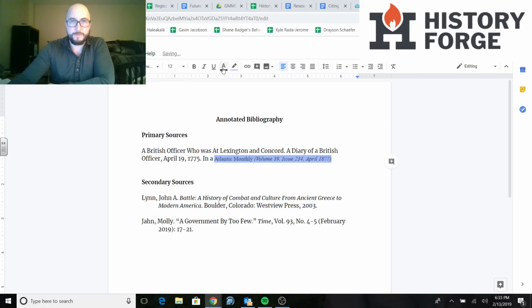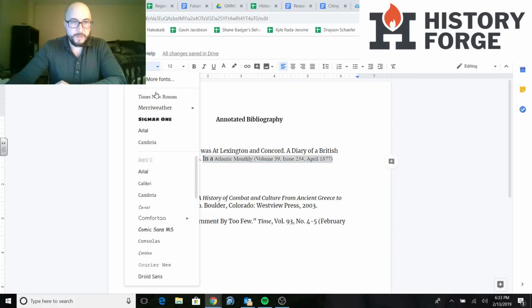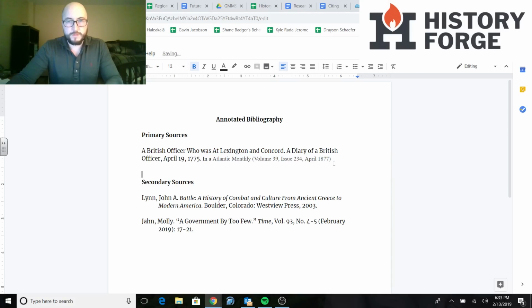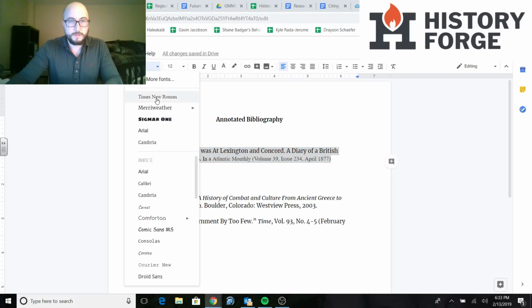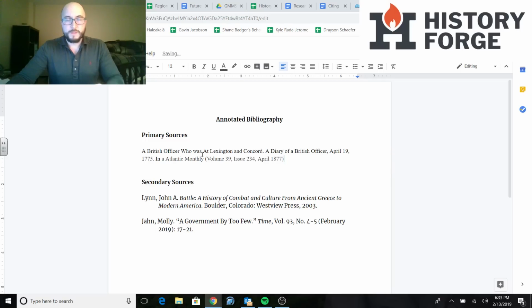So we'll go 12. We'll get rid of the highlights. And then that's it. So we'll say, this one doesn't look right. Oh, it's because it's italicized. Get rid of that. And then make sure everything is Times New Roman, which everything apparently wasn't. Okay. So, in Atlantic Monthly, Volume 39, Issue 234, April 1877, period.